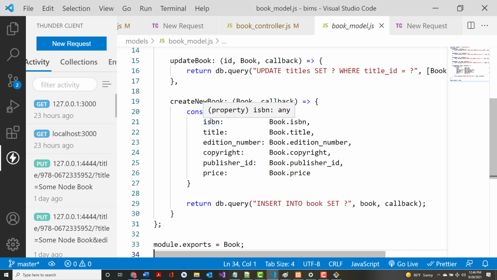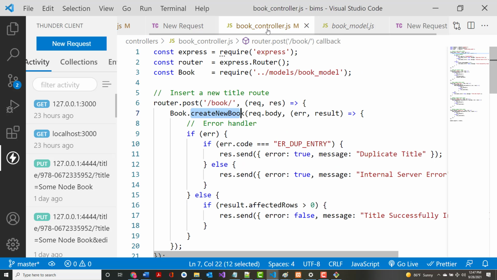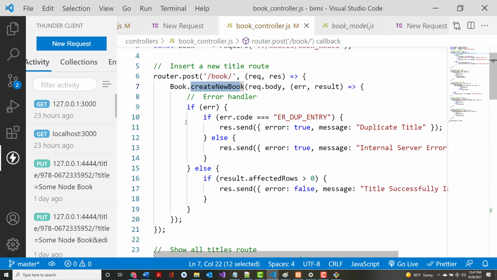So it should say, okay, the ISBN is what we just put in, the title, etc. So we should have 1, 2, 3, 4, 5, 6 fields. And then it should attempt to insert that into the database. At which time it'll jump back into here, and if we get an error code that it's a duplicate entry, we get this error. Otherwise, if it's a different error, we're going to get internal server error. If we get down to here, that means it worked.